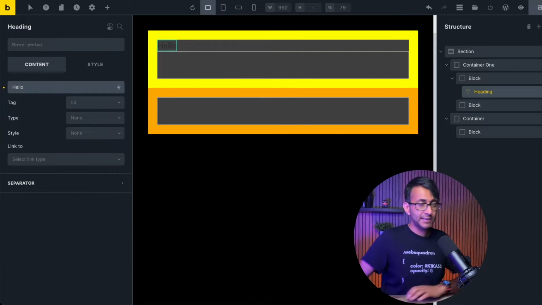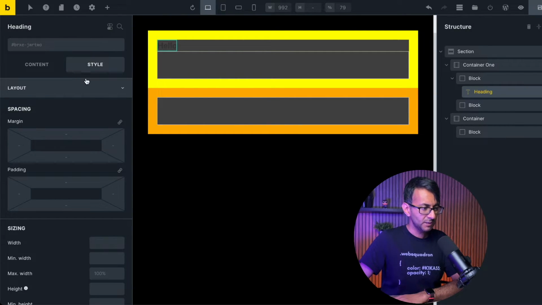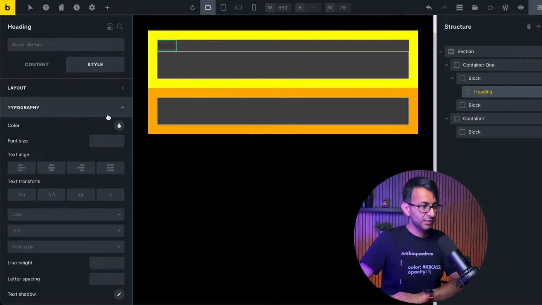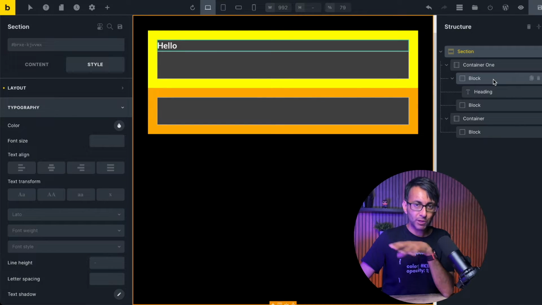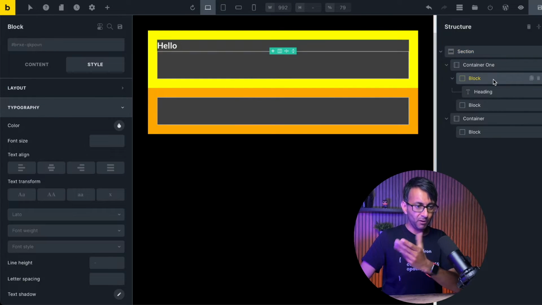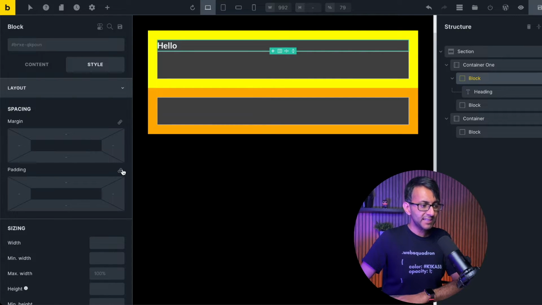I'm just going to change it to be hello, okay? And what I'm going to do is make that a white font. Really quickly, go to style, go to typography, and I'm going to make that a white font. And because the heading is now right up against the borders of the block, I might as well give the block a bit of padding as well. You will get into the habit of doing this.